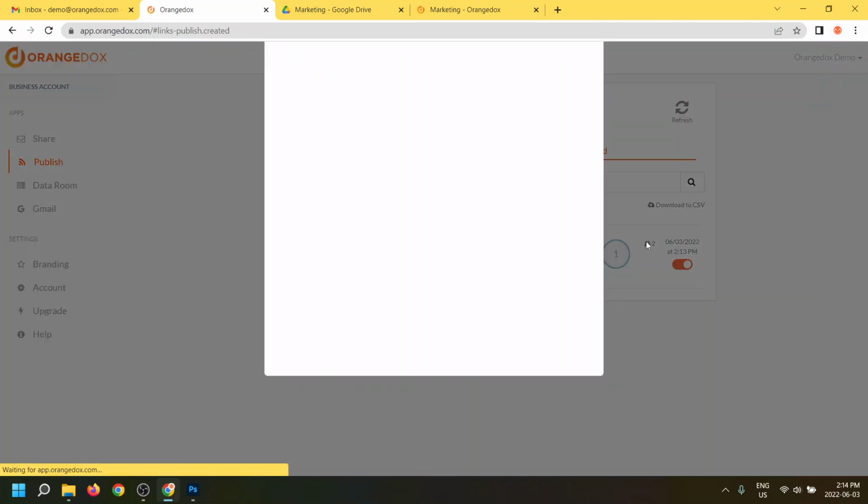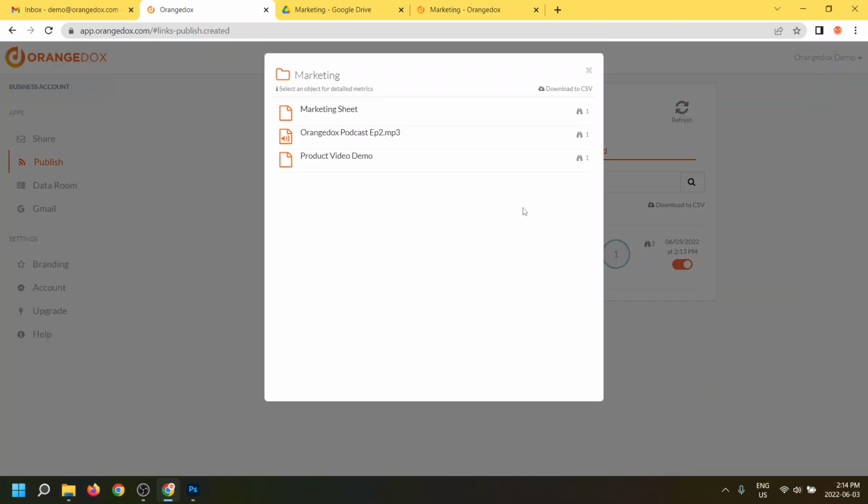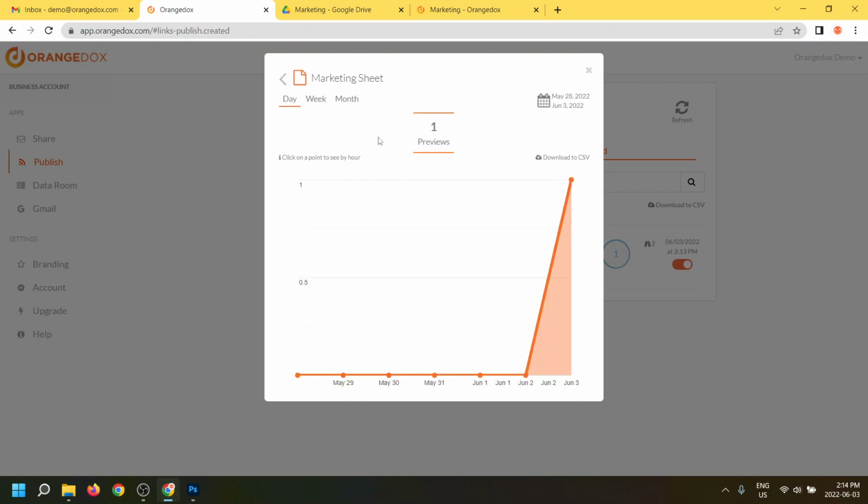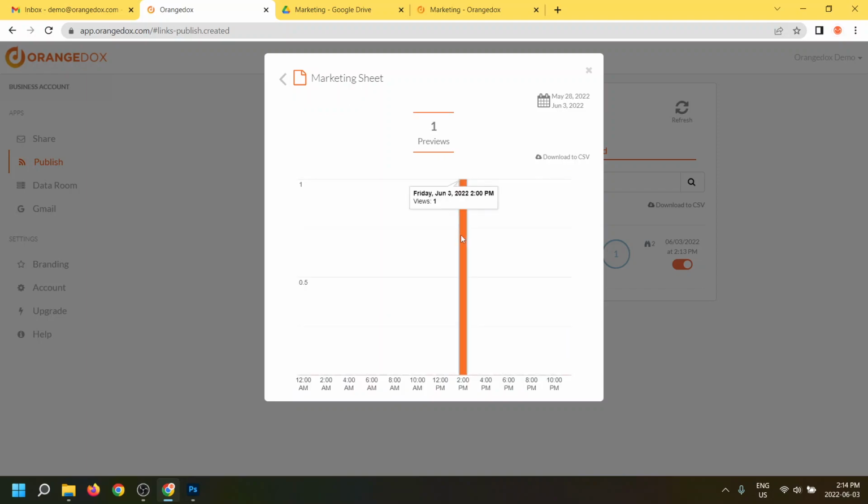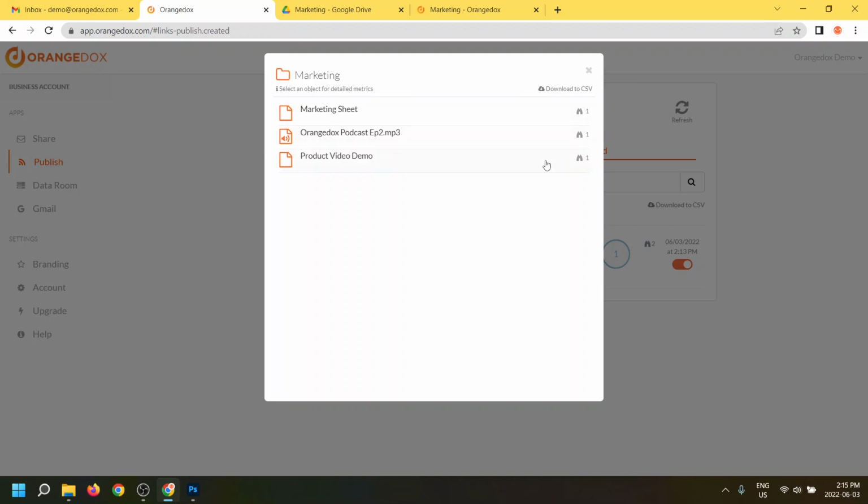And conversely, we can also see what exactly was viewed within that particular folder. So we can see our marketing sheet was viewed once, our product demo video was viewed once, and so was our podcast. When we look at this particular marketing sheet, we can see there's been one preview, and it was viewed at 2 p.m. And that gives us a good understanding of what material is working and what material is not within that particular marketing folder.